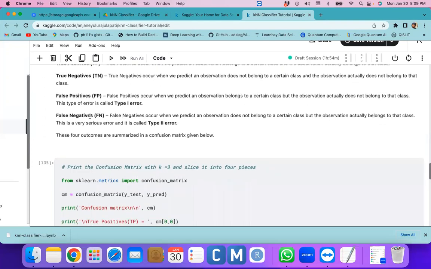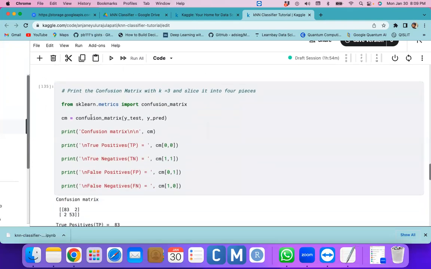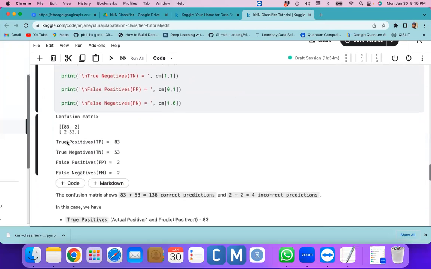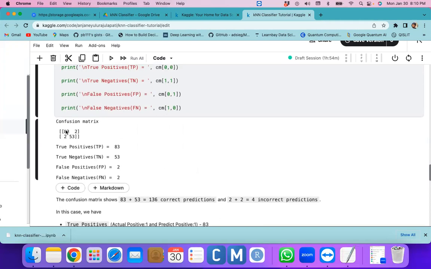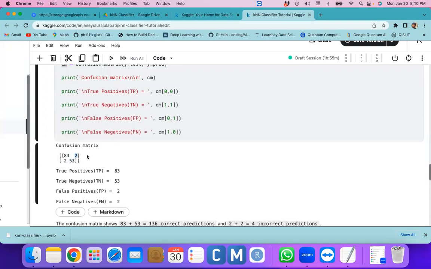And now the confusion matrix is a very important thing. We just provide your y test and your y predicted, which generates the matrix. This matrix has 4 points: true positive, true negative, false positive, and false negative. This is the way you can create the matrix.